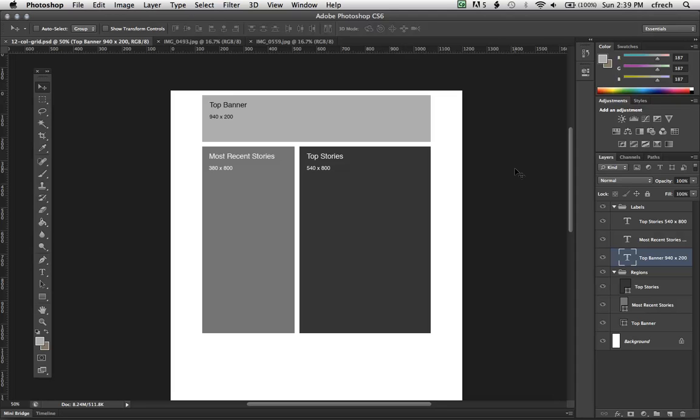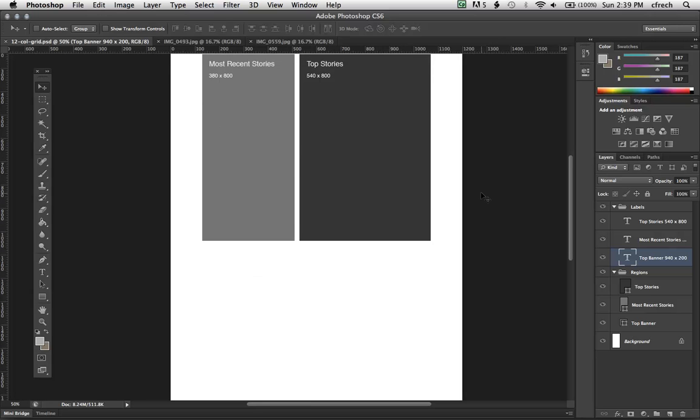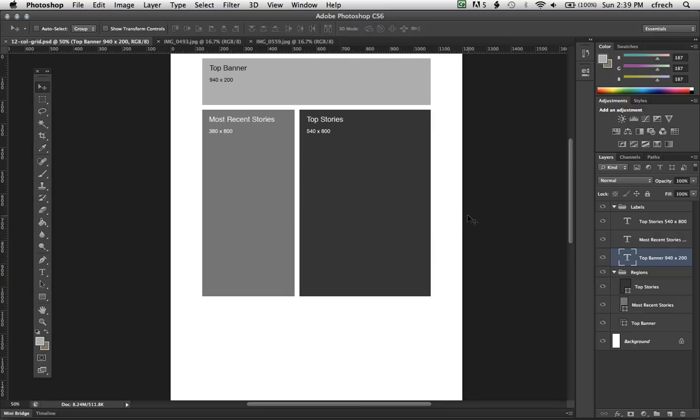It does mean that I want to have a region at the top that's 940 pixels by 200 that contains my top banner, and I want to have a region on the right that contains my top stories that's 540 pixels wide, and so on. How these regions actually shape up when my design comes together is really going to depend on the kind of design I want to create. So this is not in any way forcing me toward using a bunch of rectangles and squares in my design. Okay, with that out of the way, a couple of other issues.